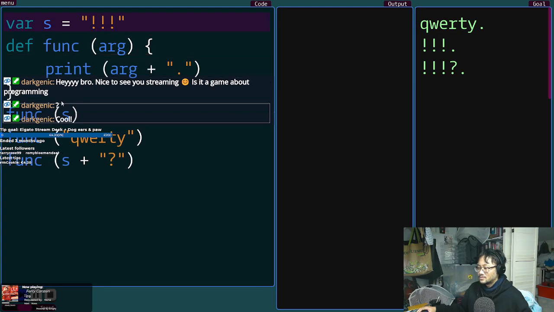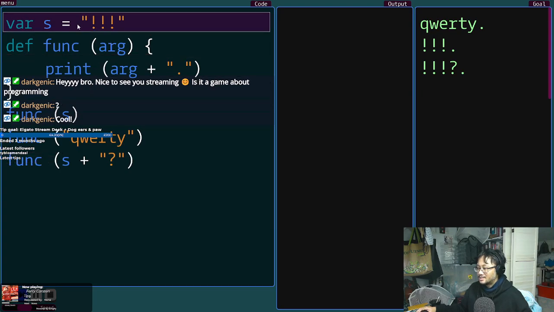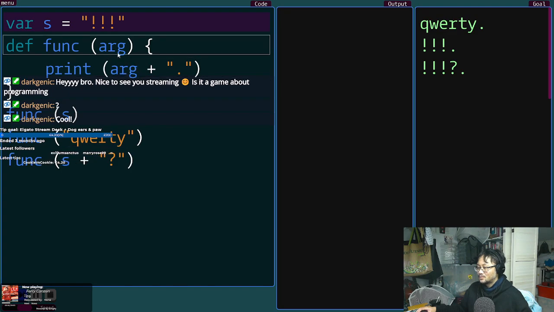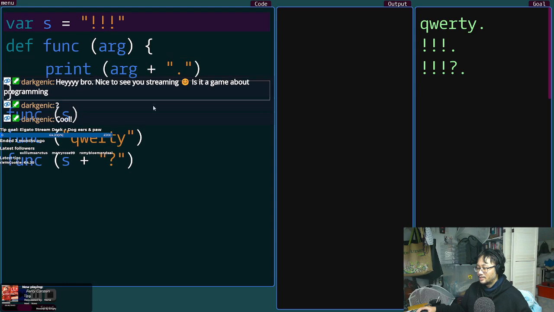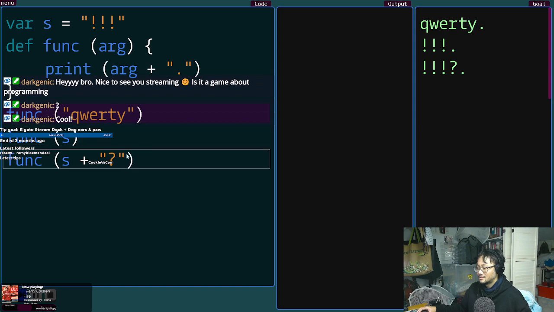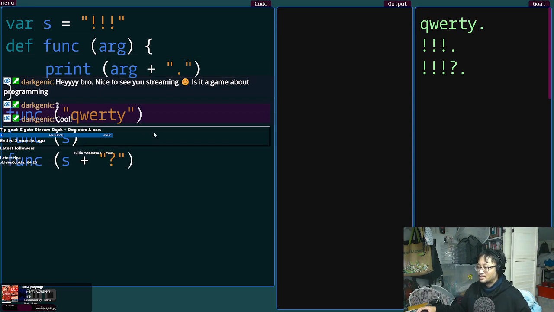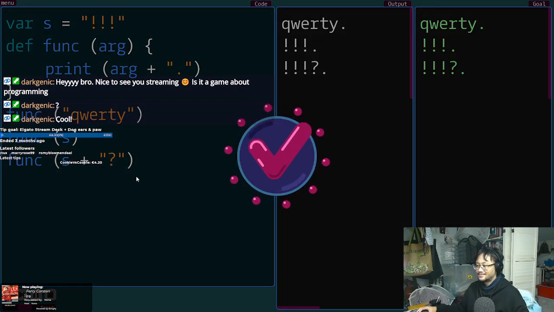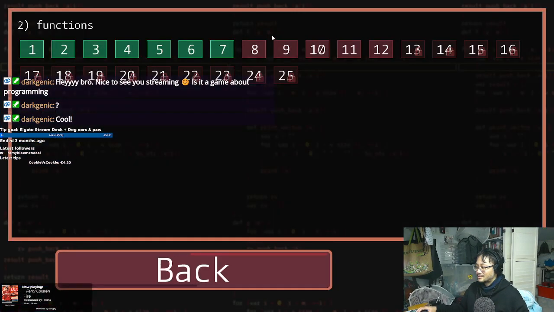So S is exclamation mark, exclamation mark, exclamation mark, and the output is the argument plus a period at the end. So if we do QWERTY, it outputs QWERTY dot. We do S, it does exclamation mark, dot, and with the question mark at the end, it does that. Yes. Okay. 8.